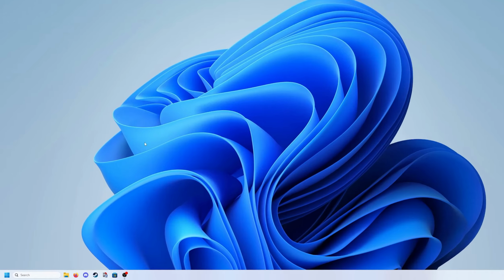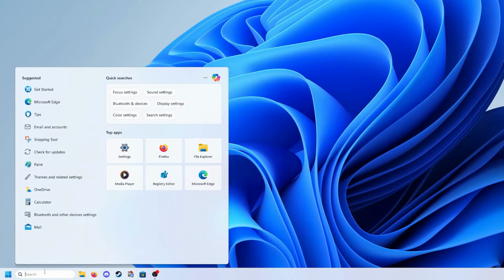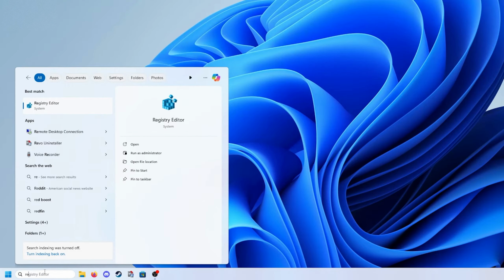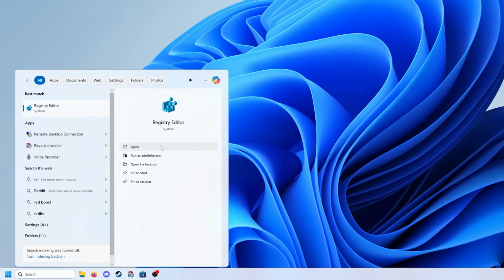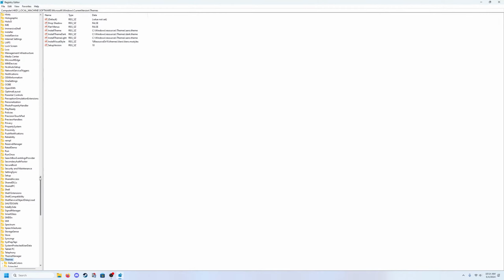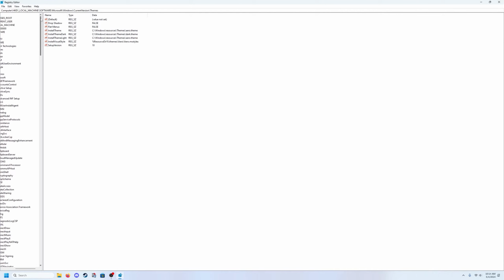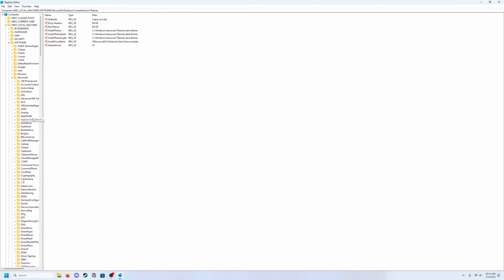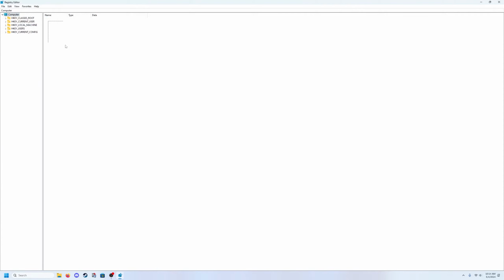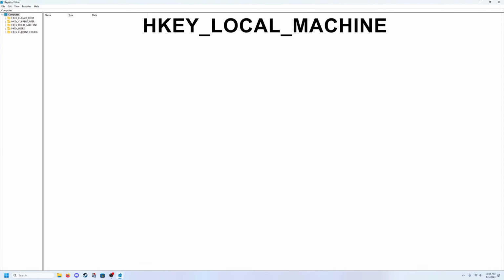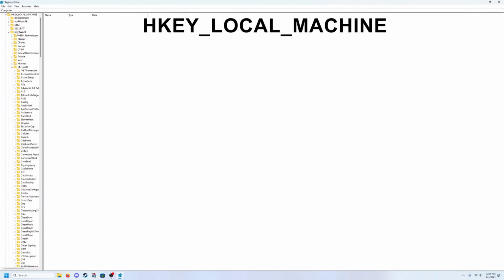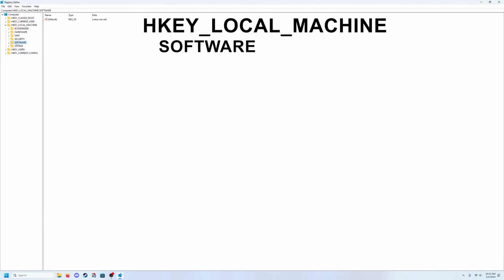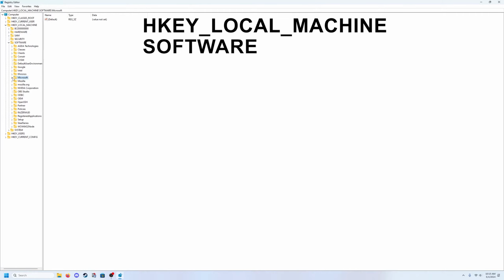So the first thing you'll want to do is go to the search and type in Registry Editor. Open. Obviously press yes. And this is not what yours is going to look like. Yours will probably look something like this. So what you want to do is find the file called HKey Local Machine. You're going to open it. You're going to go to the Software tab, open that, and find Microsoft.